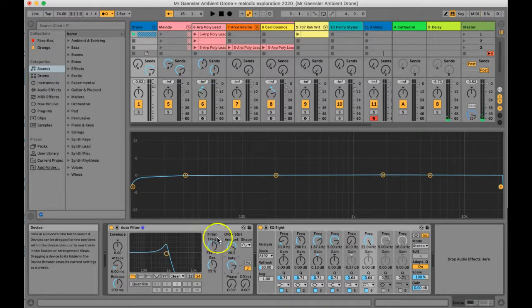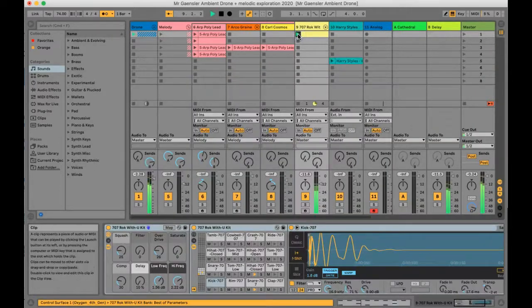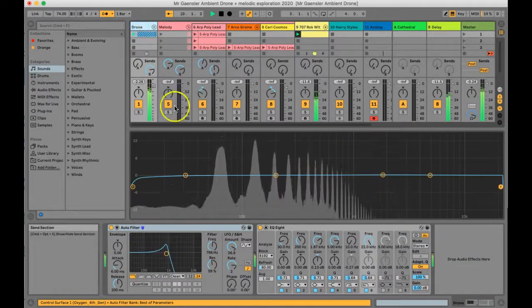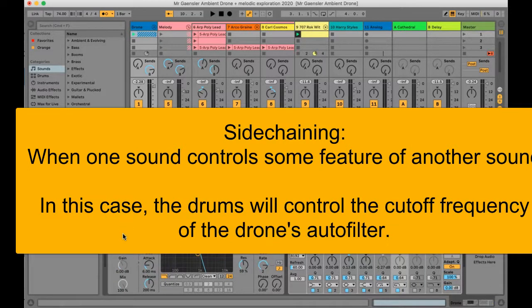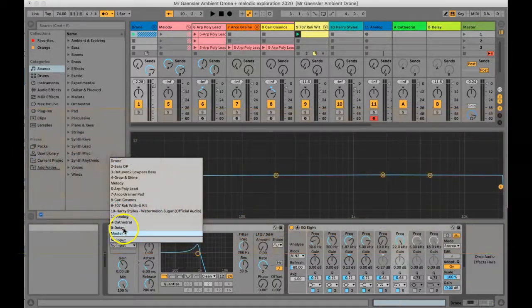There's one more trick. There's probably a couple more tricks that you can do. Many of you will have programmed a drum loop to go with it, so when you're playing a melody, you can stay in time nice and easily. There's my drums. What I'm going to do is use something called sidechaining to make the filter respond to the drums. So if you push this little triangle here, you open the sidechain panel, and turn sidechaining on. For the input, what's going to control the filter is going to be my drums, which in this case is the 707 Rock With You kit.